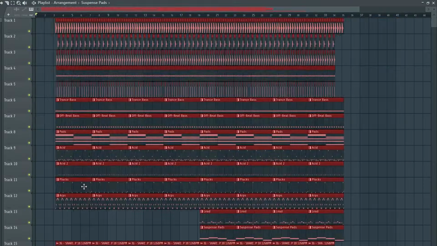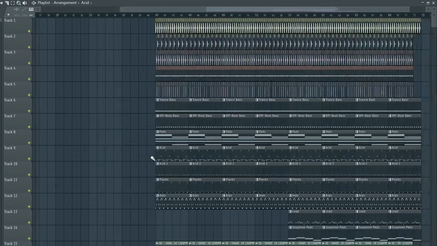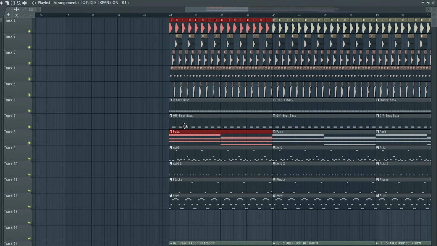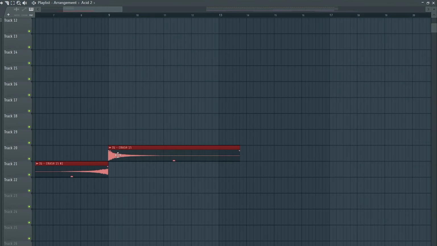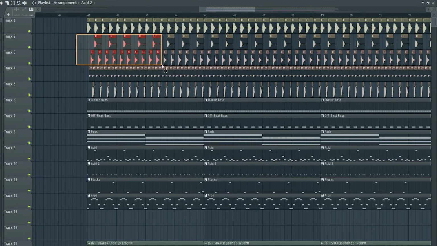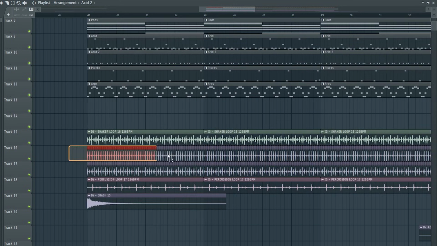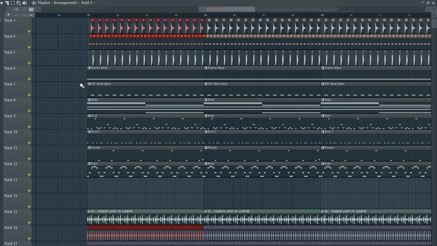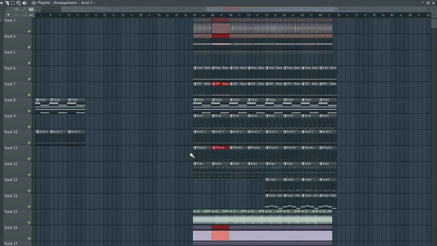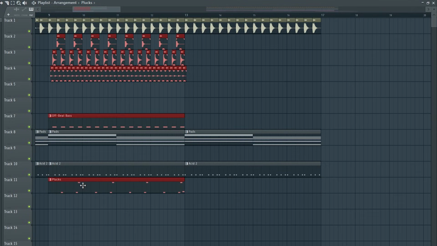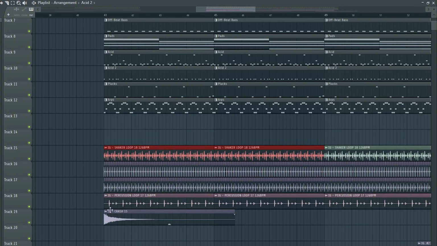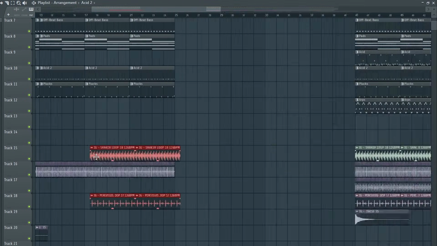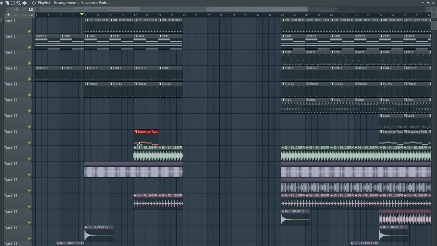Now that the drop's done, let's move on to the intro and the build-up. Let's start with the kick, the pads, and our second acid. After 8 bars, let's add some of the open hi-hats, the closed hi-hats, the offbeat bass, and the plucks. At the next 8 bars, let's add the shakers and the percussion loop, and the suspense pads.